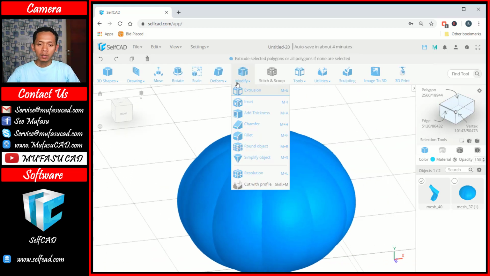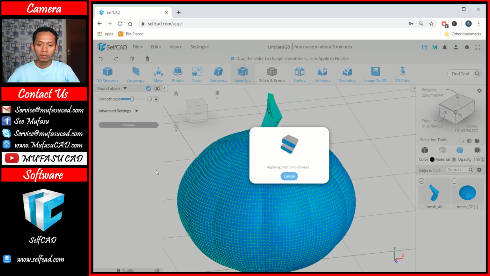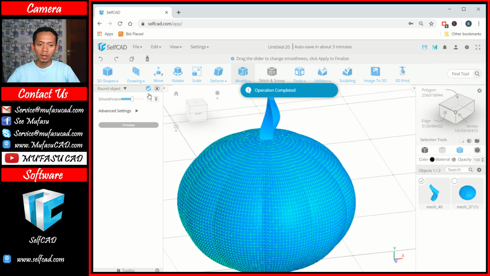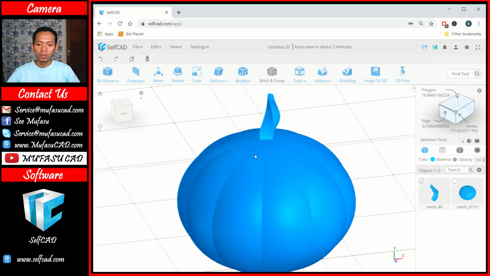And next we can try to use the round object option to make this object smoother. You can click preview and you can click OK to apply. Okay, we're waiting for the round corner to complete.